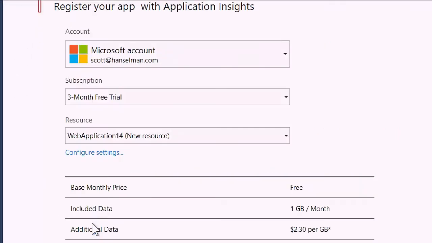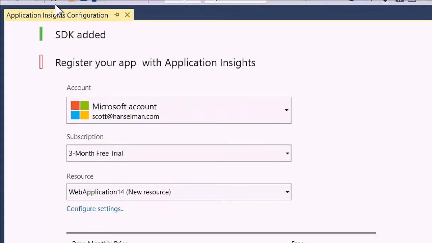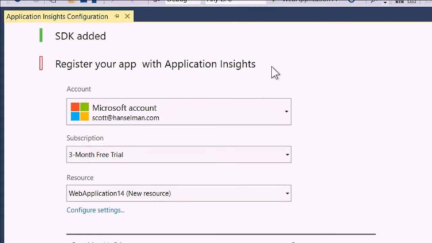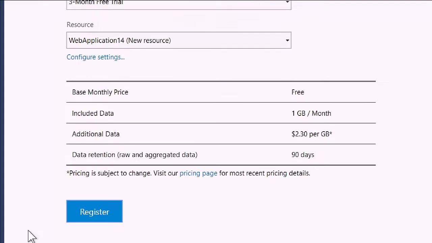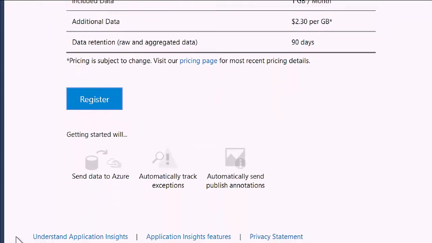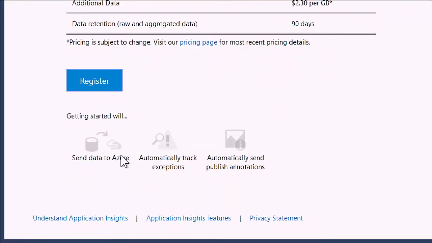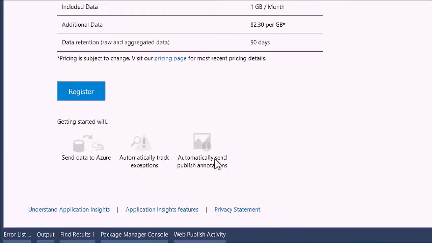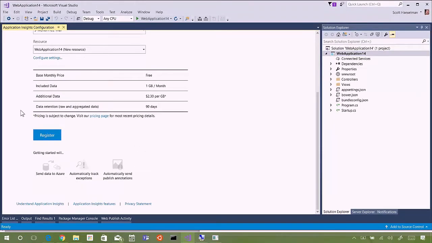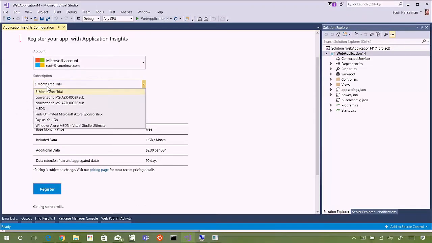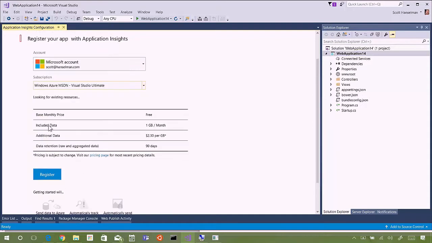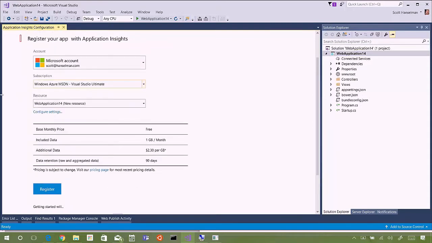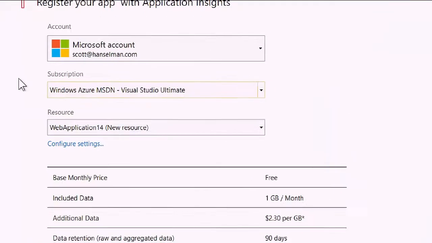What's great about it is you go and say start free. You can come here, and it's going to say register your app. See, it says getting started will do this. This doesn't happen if you don't want it to happen. It's very important. I'm going to then throw it into my account. So you're putting on 2 separate subscriptions? Well, I could. It would be weird.